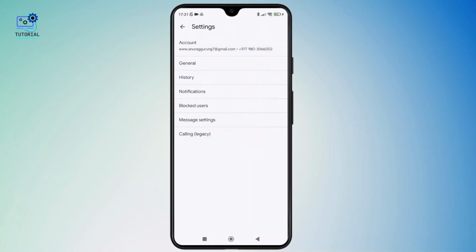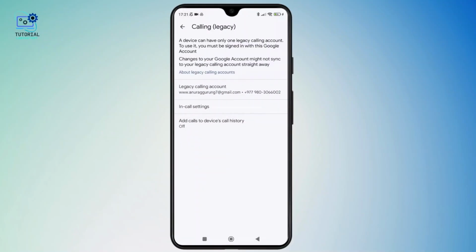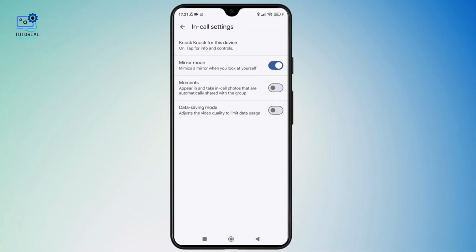And now here, once you are inside the settings, simply tap on the option labeled as Calling. And now here, in this section, simply tap on In-Call Settings. And here, under the In-Call Settings section, you can see the option labeled as Data Saving Mode at the last. So simply enable that option by toggling it on.